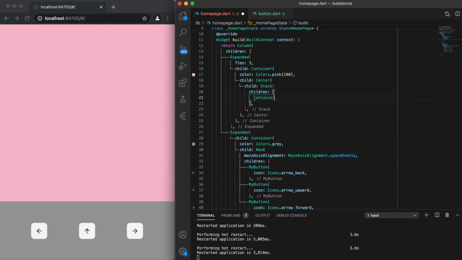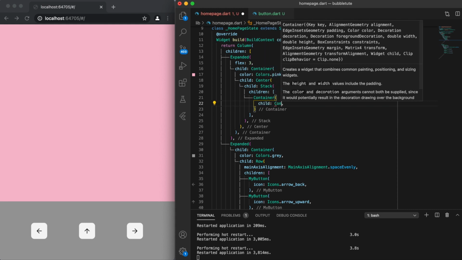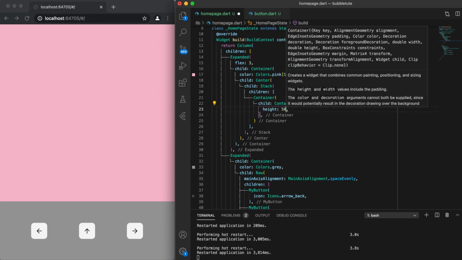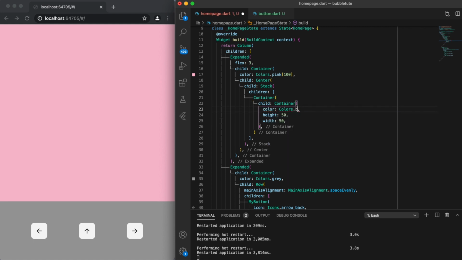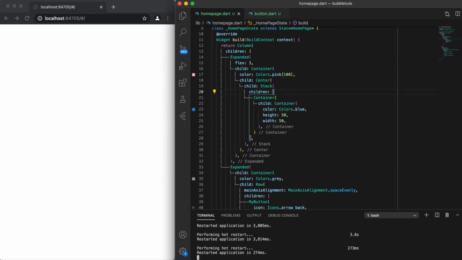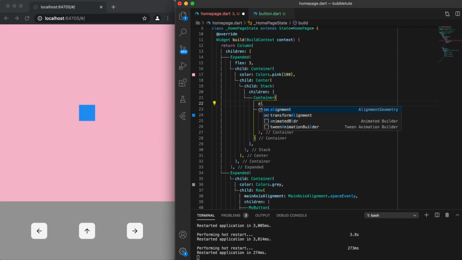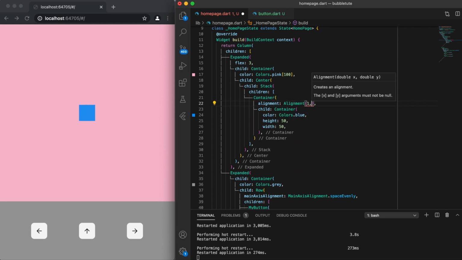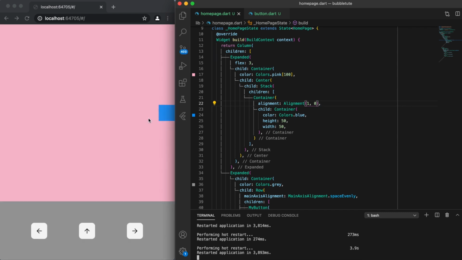Let's start off with a container whose child is another container. And just to test this out, let's set the height and width to be 50 with a random color, say blue. And let's see what this looks like. Okay, good. Now one thing we can do is use the alignment to position this blue container anywhere on the screen. So for example, let's say alignment 1, 0 and rebuild it.